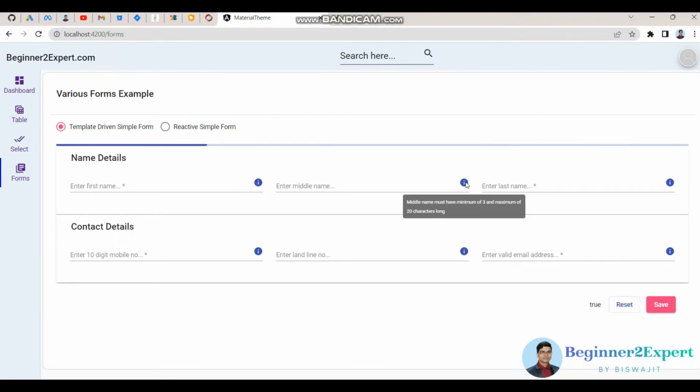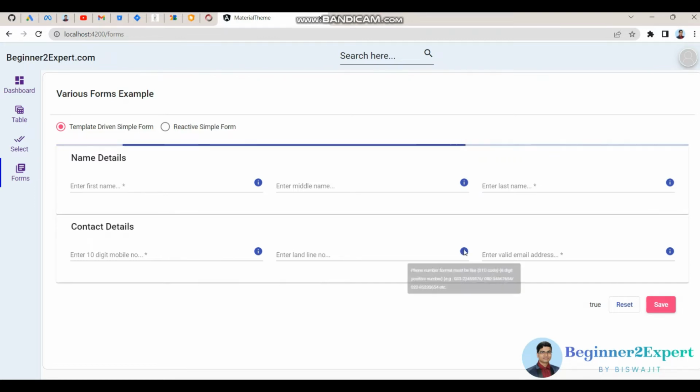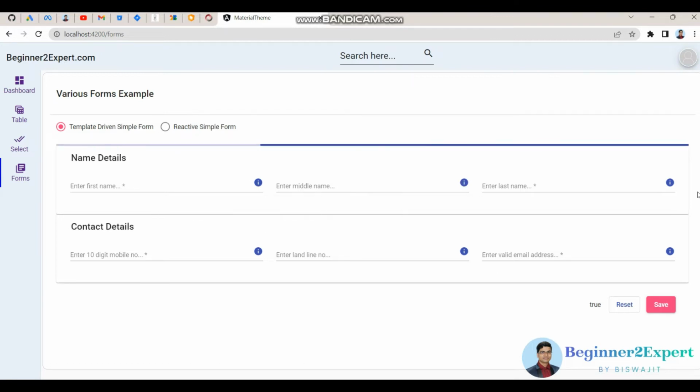Here if I mouse over for middle name, 3 and maximum of 20 characters. If I mouse over on this mobile number, okay, mobile number must be 10 digit positive integer number and valid Indian mobile pattern. And the landline number, it will accept like this example. And email address, yes, the email address. Okay, so what exactly to do by the user is already mentioned in this form. So this is how actually we should do it for the form control. Okay, so that is customizable based on our client requirements, so we can customize.